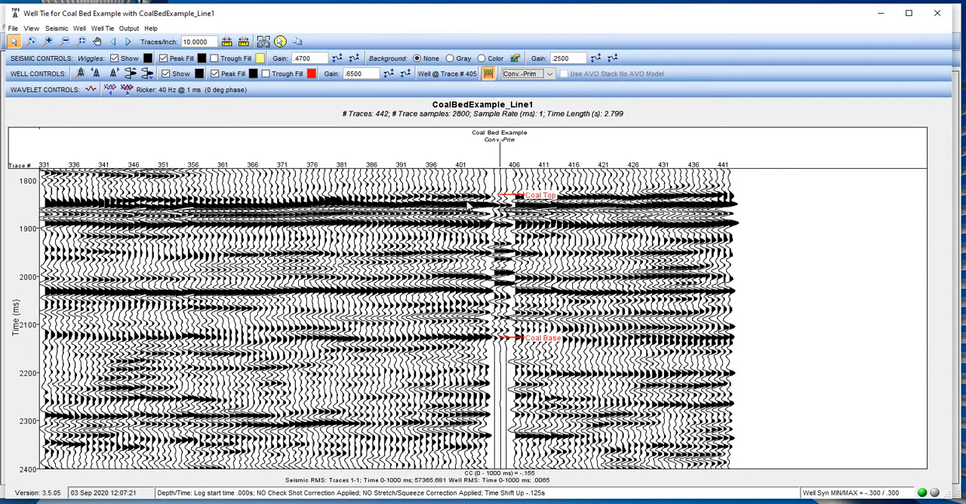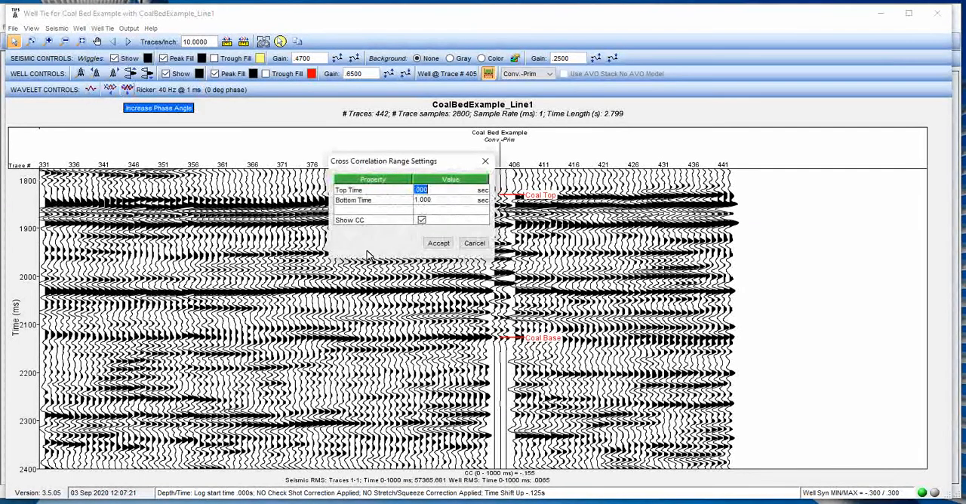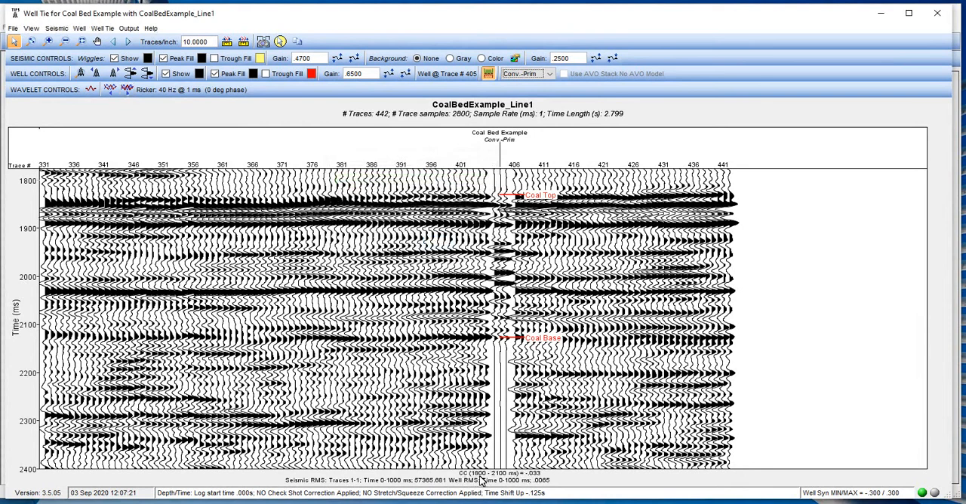What I'm looking at is the area between, let's say, 1,800 and 2,100 milliseconds. So I go, remember at the top, to Well Tie, Cross Correlation Settings. Again, anything to do with the well and the seismic interaction is under the Well Tie button. I hit Cross Correlation Settings, and here's the top and the bottom time where we're going to compute this value. So I'm going to type in 1.8 to 2.1 seconds. Okay, and it tells me it's recomputed.